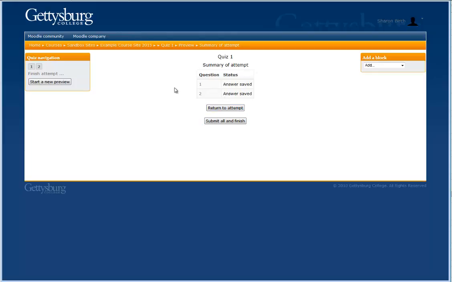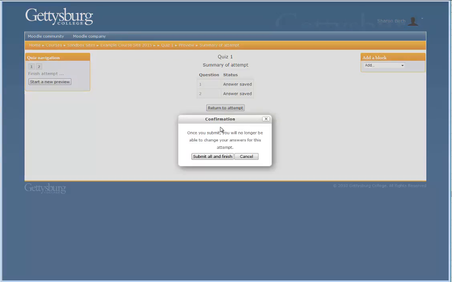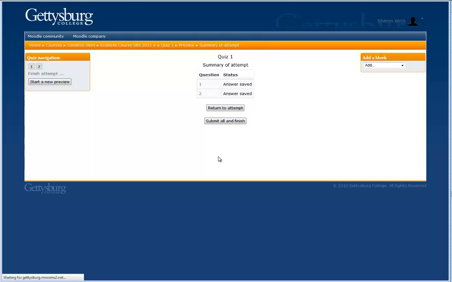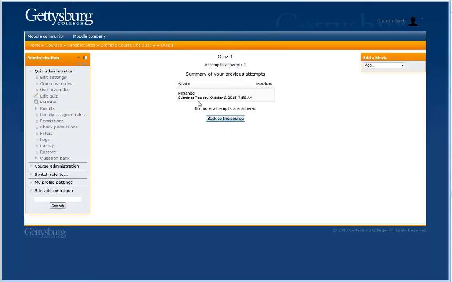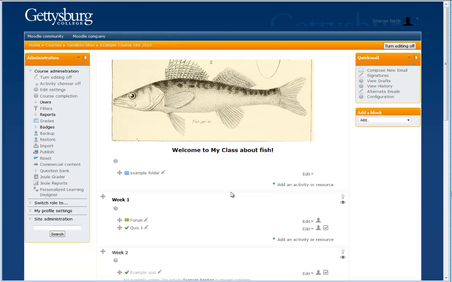This is what the student sees, and it just shows that this is your summary, but you need to click the Submit All and Finish. Sometimes students forget that. They really need to do it. Submit All and Finish. There we go. I set it to not tell me the grade when I was done, so that's why I don't see anything here. But if you had set it to allow that, that would have happened. And that is the basics of how to create a quiz in Moodle.